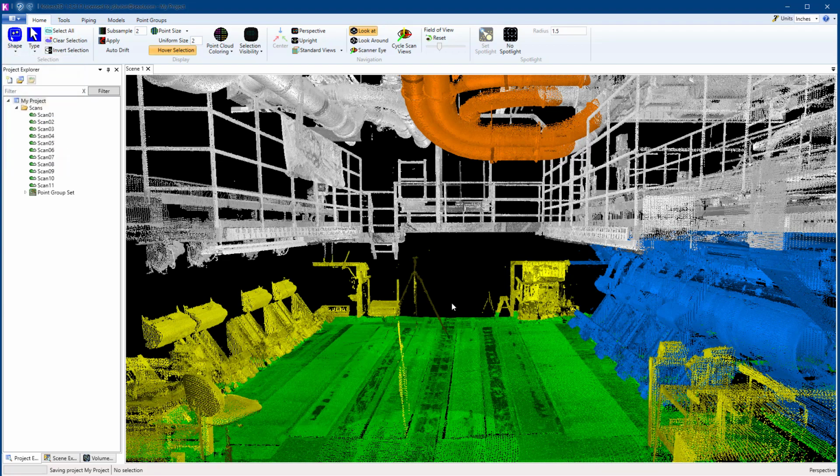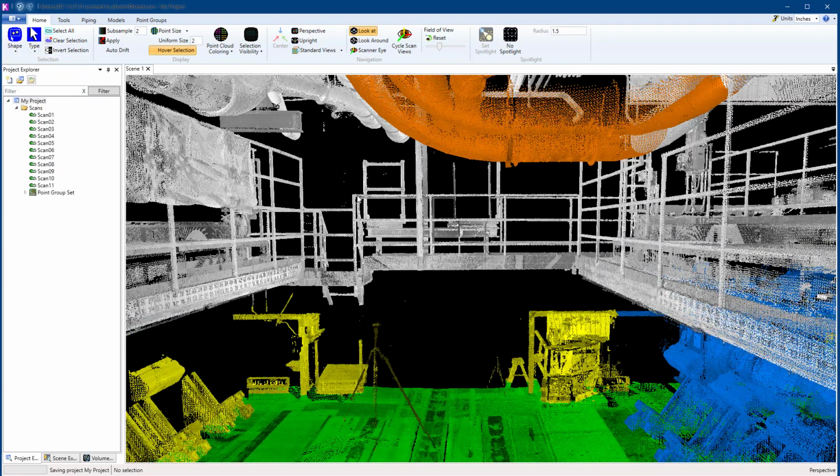Box select. You left click with your mouse, drag a box, and then click again. To deselect, hold down the Control key, left click with your mouse, drag a box, and then click again to finish that box. Ellipse works the same way as the rectangle. Hold Control, click to deselect.